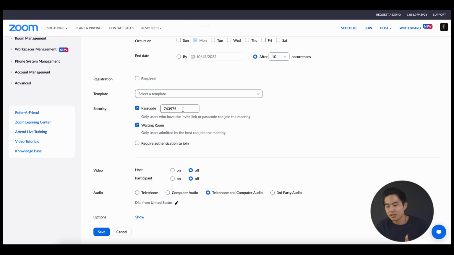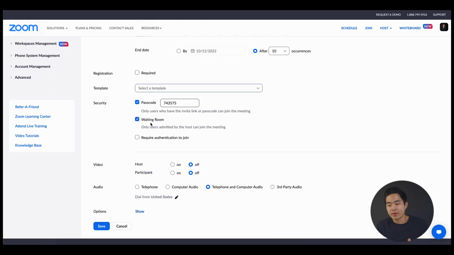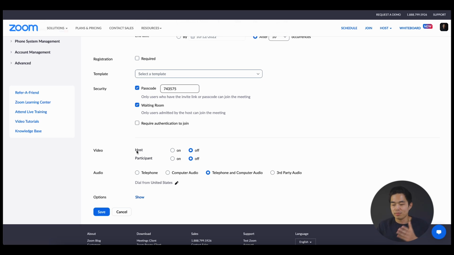This will be automatically generated, and you can select whether or not you want there to be a waiting room. So if you do have this checked, they won't be able to actually see you or the meeting until you actually let them in. So that's up to you as well. And then also you can require authentication to join, AKA you need to have them actually sign into Zoom, right? So you guys can check this if you want. I'm gonna leave it unchecked.